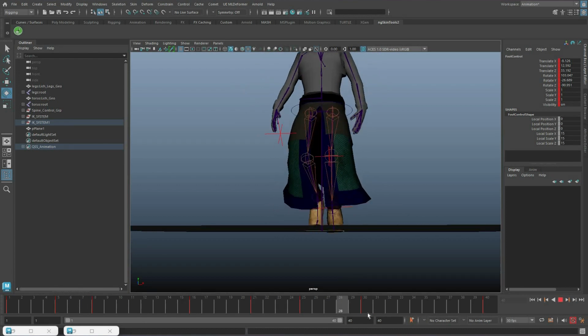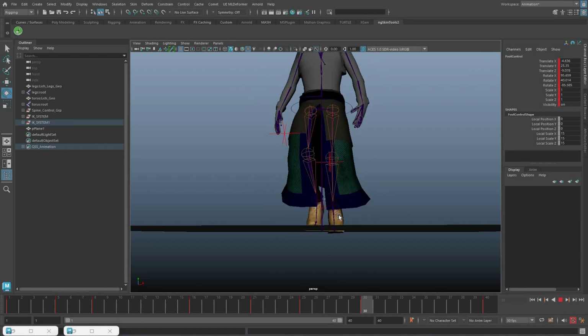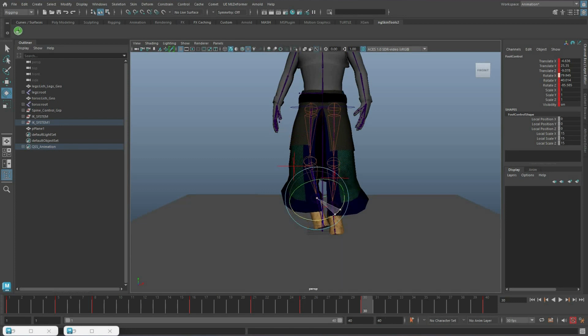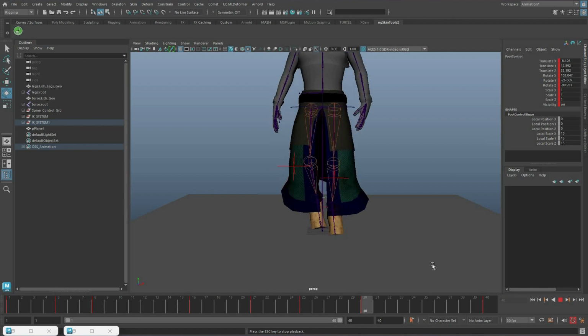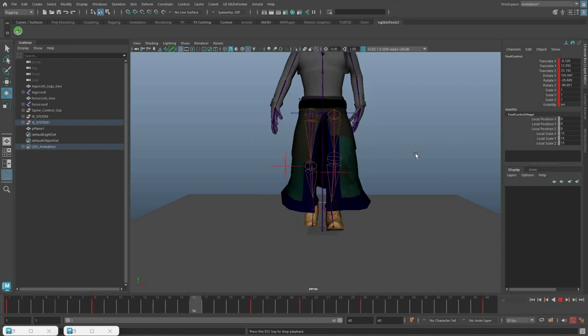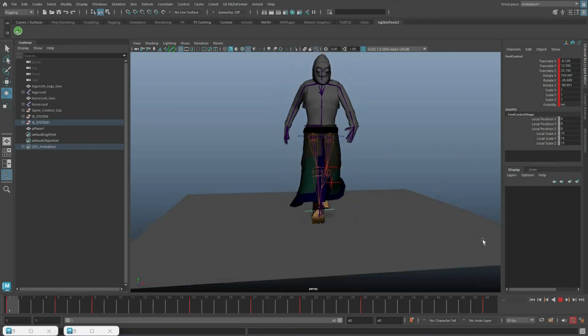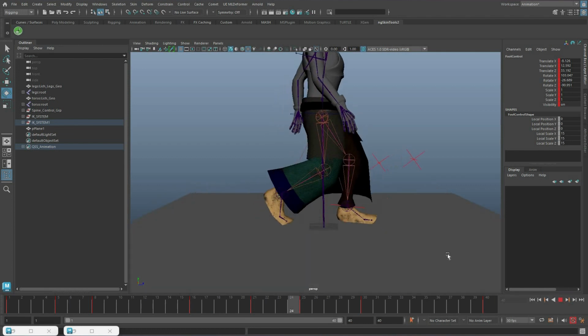Now, here I think we need to rotate this in a little so it's going to be better. And get that a little bit kick out. Yeah, see, so that's a little bit more interesting. So that's already starting to look pretty good.